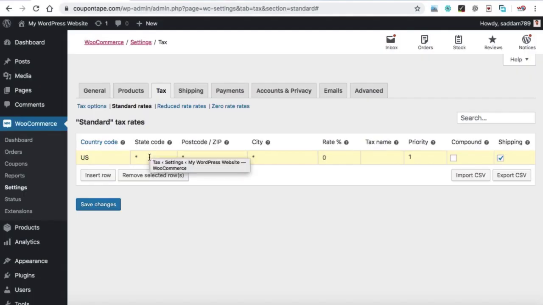Now, state code. If you would like to specify a tax rate for a specific state under the United States, you can simply put the state code over here. For example, let's say we are going to apply a tax rate for California. So CA is the California state code. If you don't know the state code, simply go to Google and try to find out from there. Postcode. For example, if all the postcodes are applied the same tax rate, keep it as star and just leave the city as well.